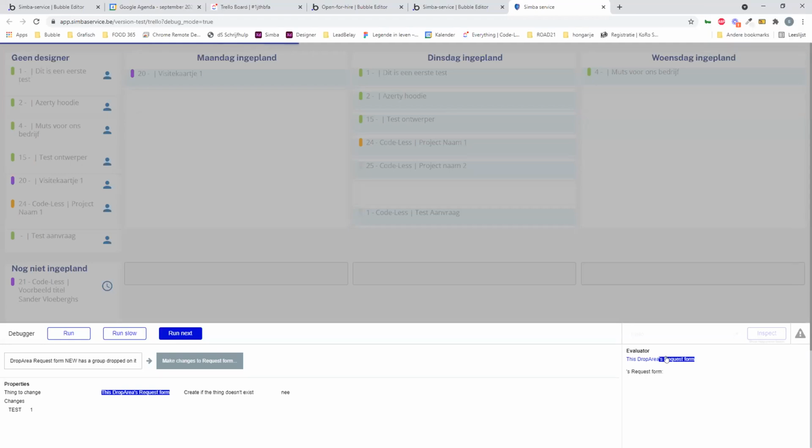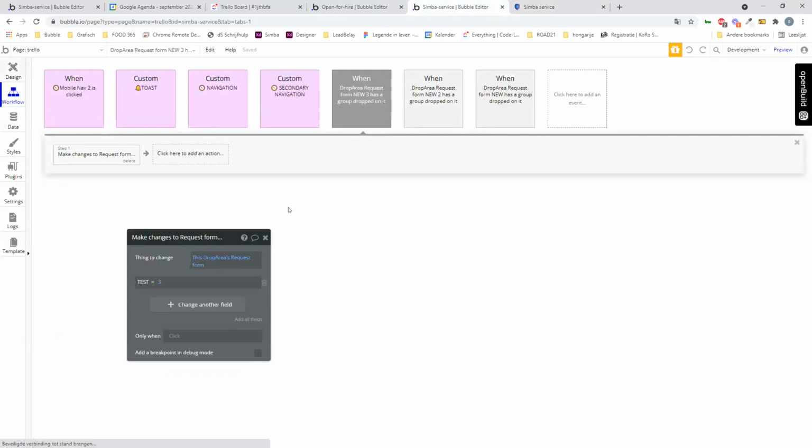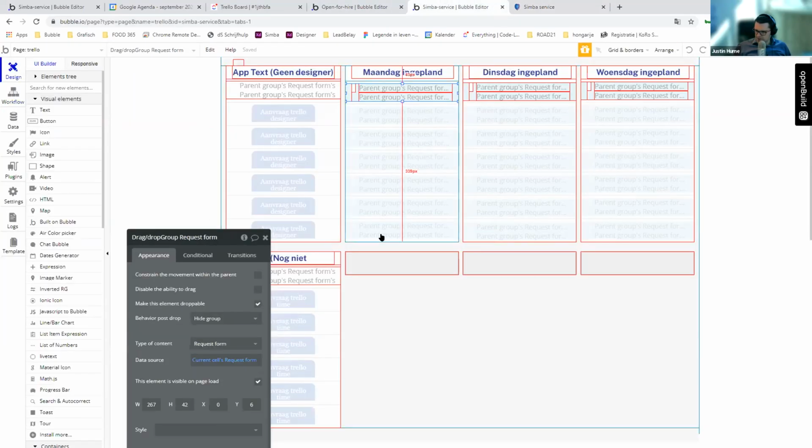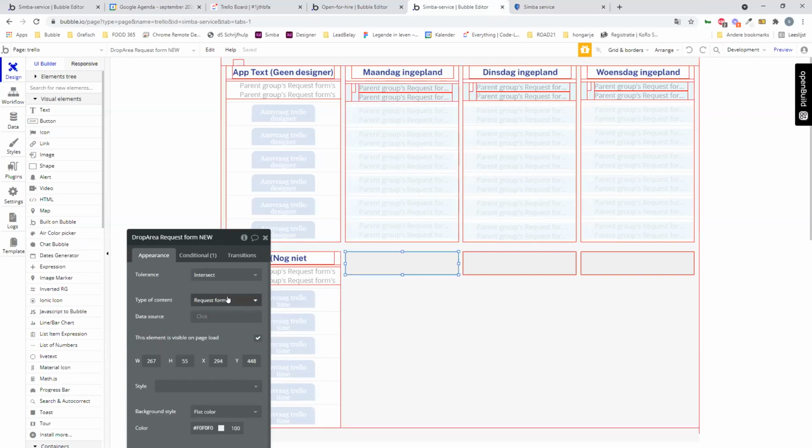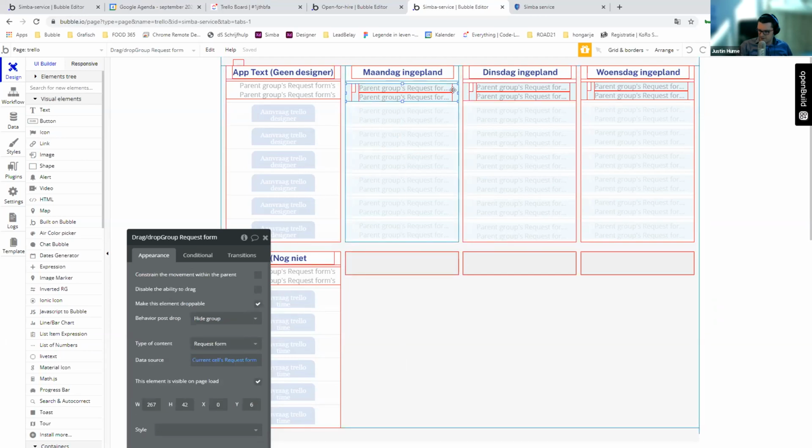So can you go back to the editor for a second? Yes, of course. Okay, so it's this drop area. So that's the request form right there. Yes. And then, so that's the new request form. And then the one that you're dragging, can you select that group? And so it's current cells request form that you're moving over. Yes.